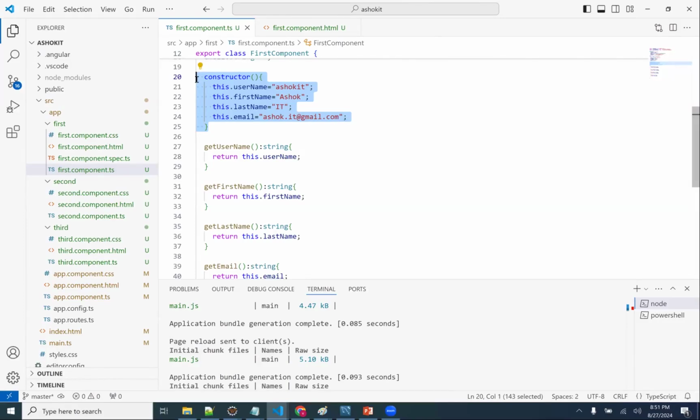Understand? Let me repeat. String interpolation is an important feature in the data binding concept where you want to display data on HTML by retrieving the data from the TypeScript file. That is useful.